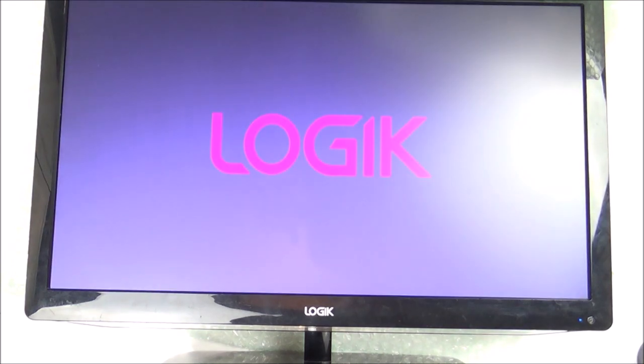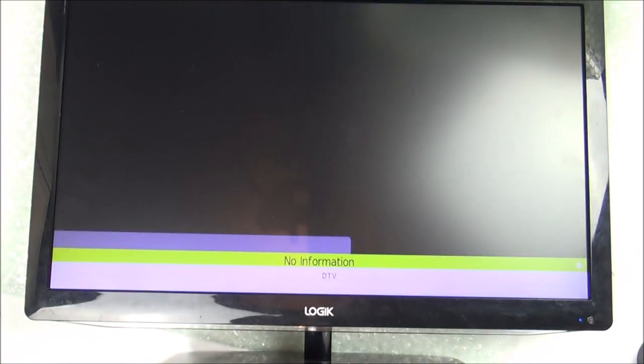Right, let's plug it in and let's see whether or not this is going to work. So, right, we've got a little blue light down here. Let's get the remote control and let's turn it on. Yeah, okay, so it's recognizing the remote control. Let's see if anything's going to come up on the display. Yes! Oh, brilliant. Excellent, excellent, excellent.